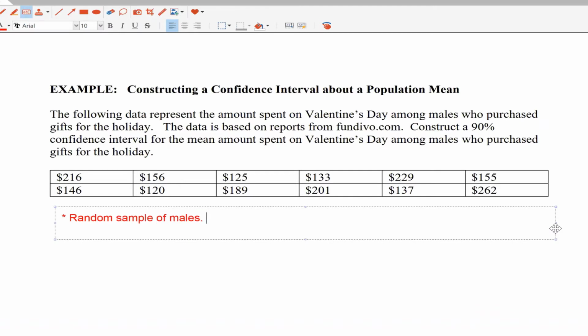sample of males. Our second condition is that our sample size must be small relative to the size of our population. Our sample size here is 12. The population is just males in general. There are about 330 million Americans in the US, about 150 million of them are males. So N is certainly bigger than even 100 million. So our sample size is definitely small relative to the size of our population. So I feel good about that.